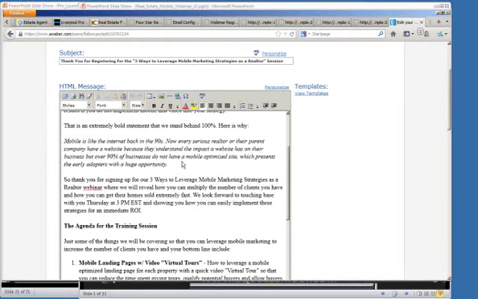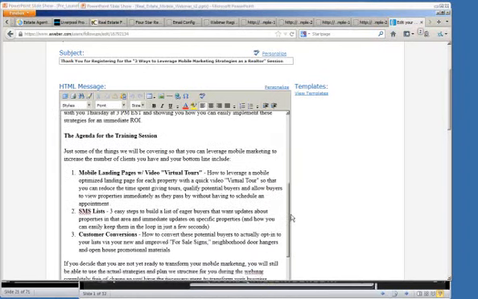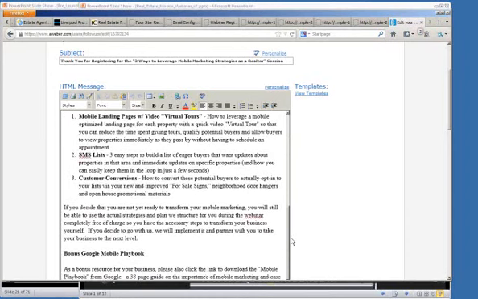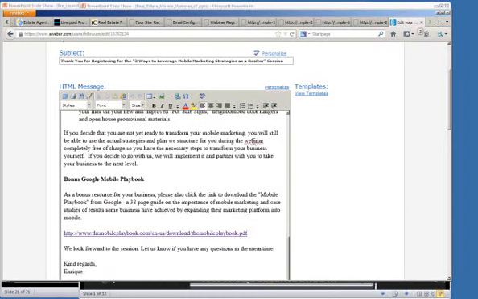There's a statistic about how mobile is like the internet back in the day. It gets them pumped about the agenda: the mobile landing page with video virtual tours, SMS lists, customer conversions, all that stuff. And since they're already hot, let's get them to start educating themselves. Let's get even more excited to implement mobile marketing. We left a link to the Google Mobile Playbook and framed it more as a bonus. Okay? So that's how the entire system worked.